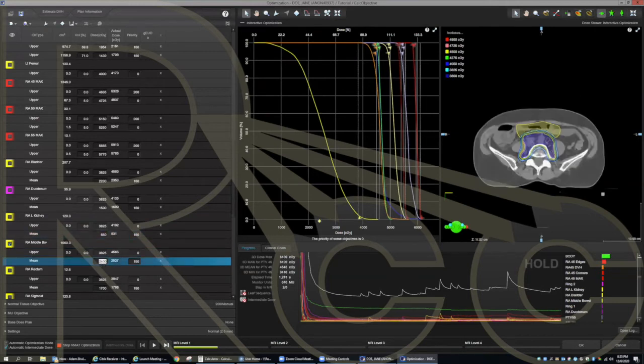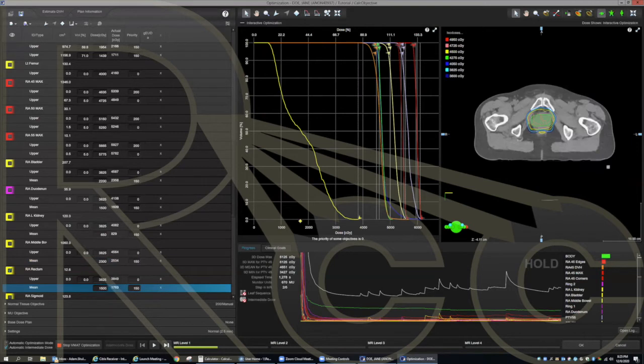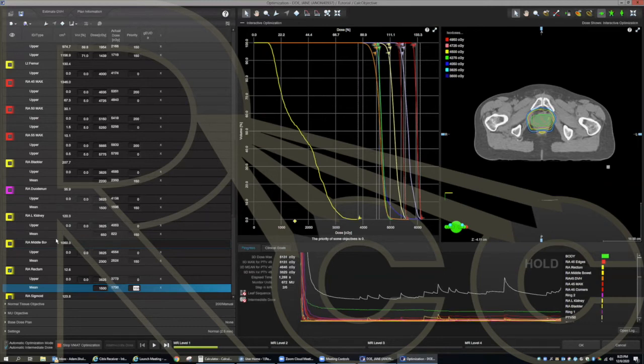You can see things aren't changing that much. Like I said, I've done most of my optimization already, and that's step one. Rectum has gotten close. This one should drop more. That should drop pretty easily. But notice my PTVs actually look pretty similar to what I started. Maybe this one's dropped a little bit. This one's dropped a little bit, but it's okay.